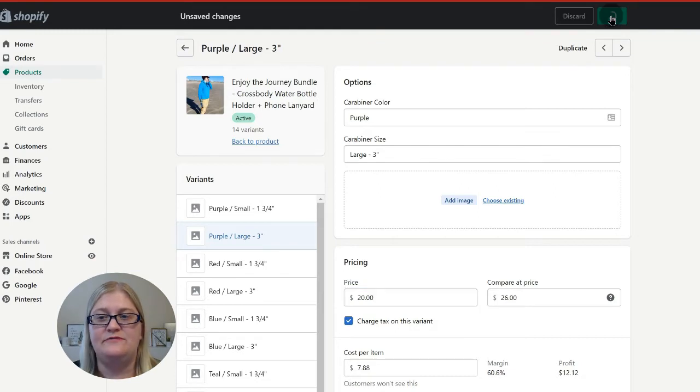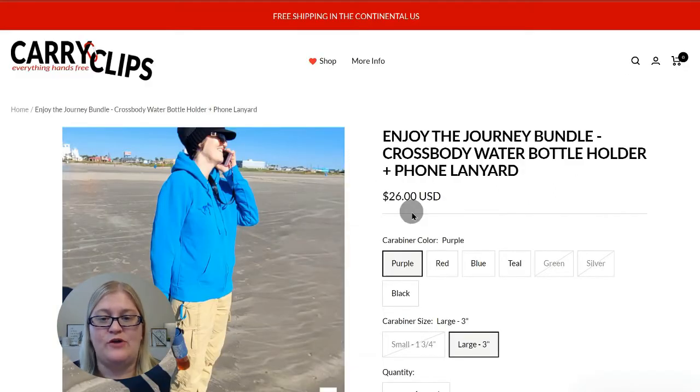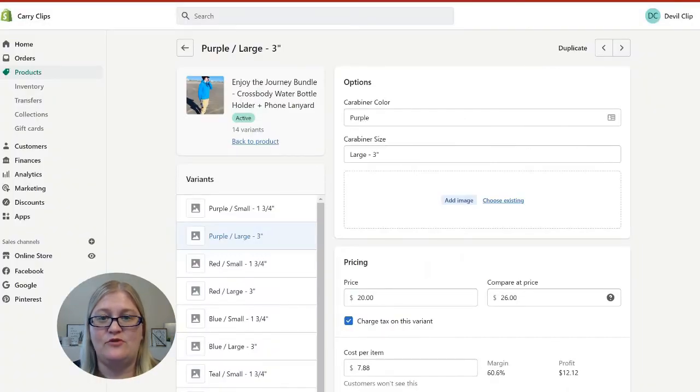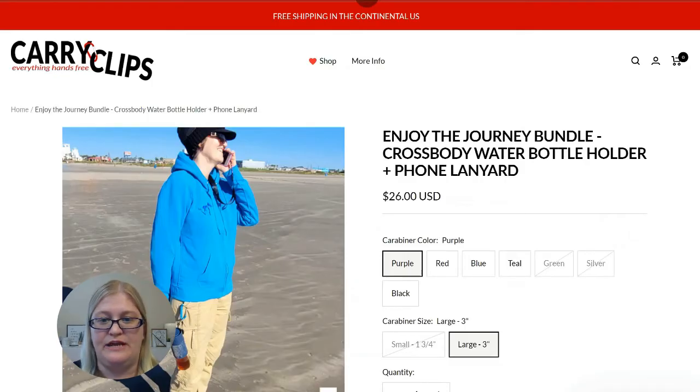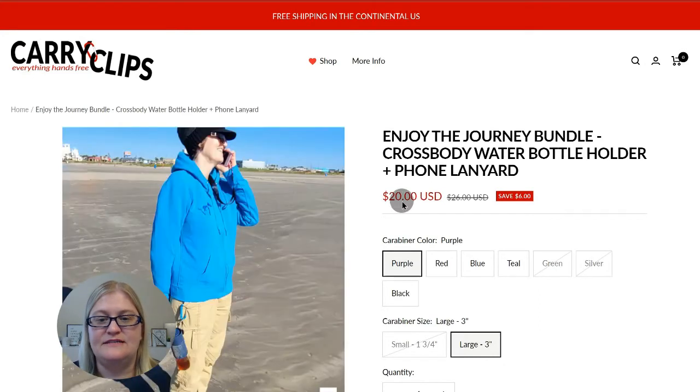I'm going to hit save. And I loaded this before I made that price change. You can see it originally said it was $26. Now that I've saved that price change, if I refresh this screen, you can see now it says it's $20. The original price was $26 and they saved $6. So you can make the price change on the product itself for your original discount.